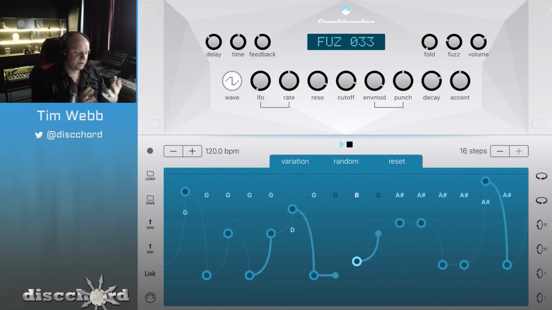Alright, so I want to show you some of the other really interesting things that are going on in here. You know, so we've got this punch thing, and I want to really explain and dive into it. But let me change this sequence so you're not getting bored with this. And there's lots of ways to do that.